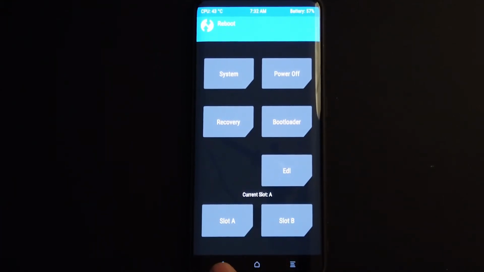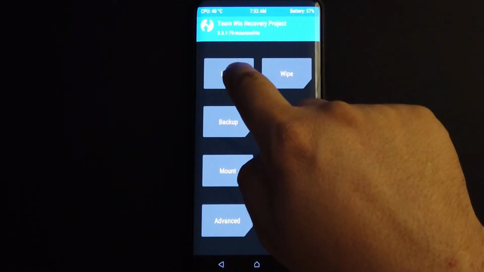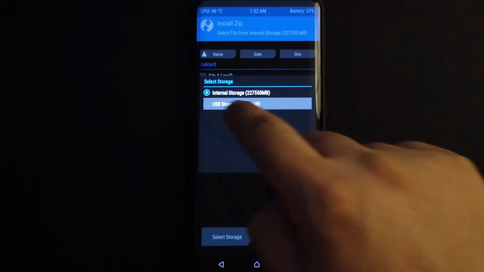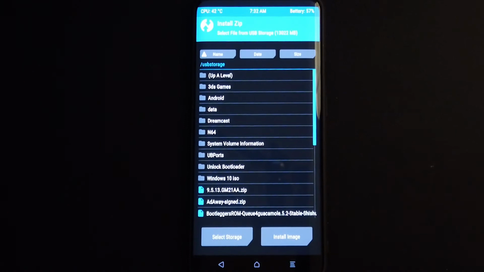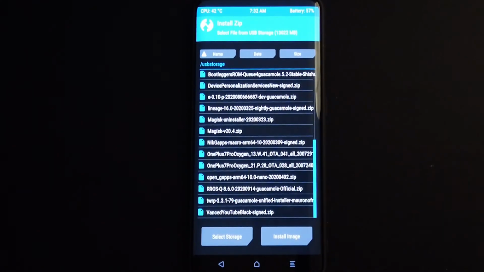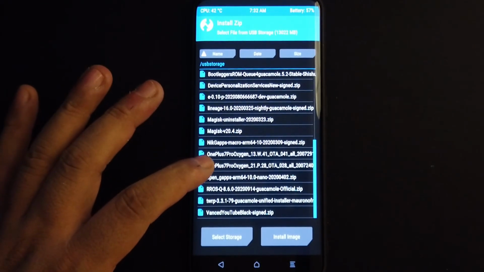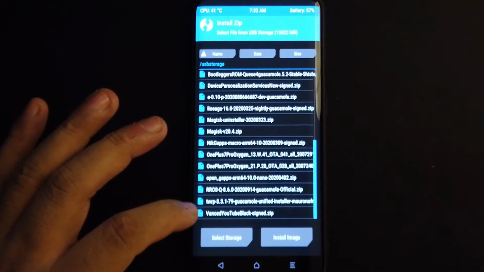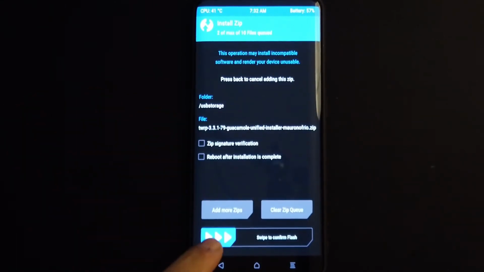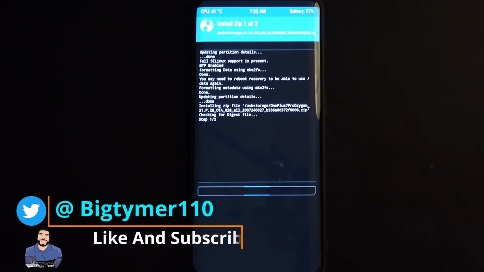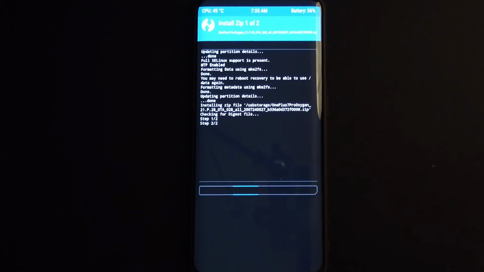Now we're going to go back, and we're going to go to install. Here, we're simply going to do the same thing. Choose USB storage, look for your files. We have the OxygenOS file here. We're going to choose that, add another one, and choose TWRP, and we're just going to let it flash and do its thing. Again, I'm just going to shorten the sequence so you don't have to sit here and watch it.